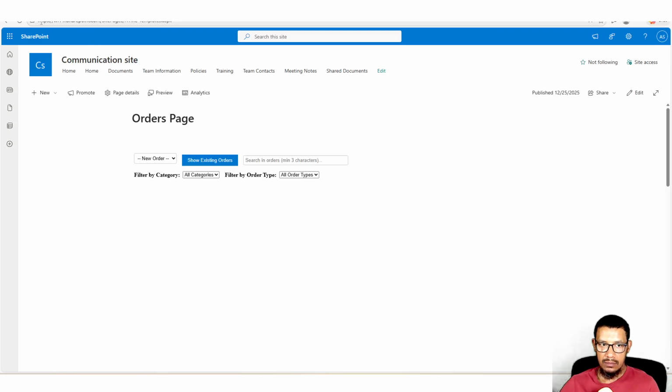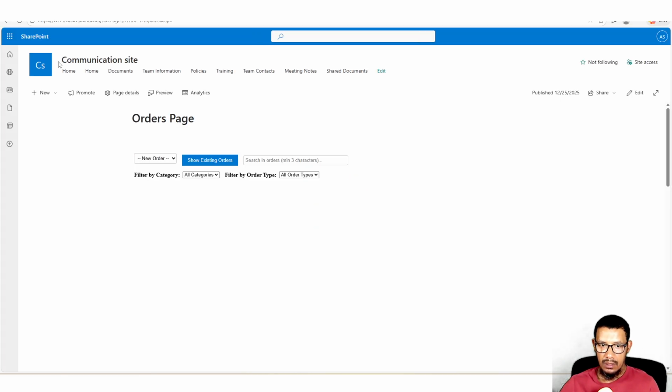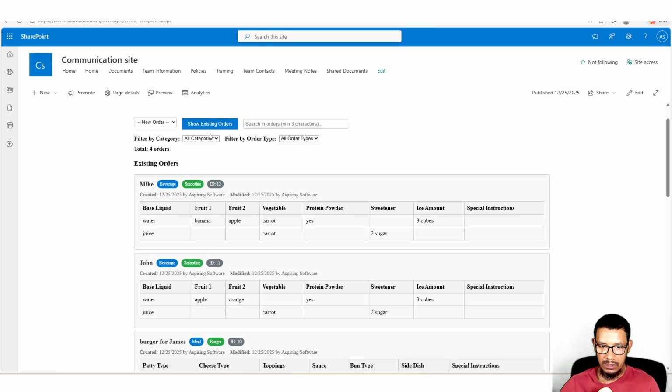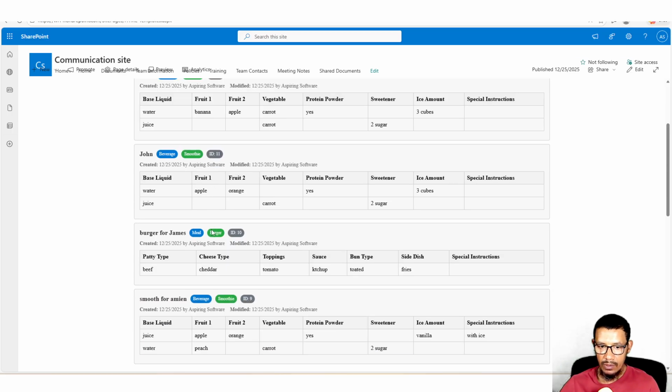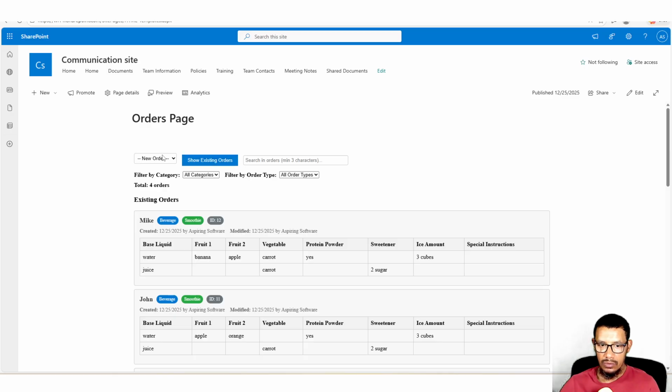And then this is a basic HTML page that we have set up, that is basically the order page for the solution. So we can look at existing orders, you can see over here. And then we can add a new order. So for example, we were to add a new smoothie order.